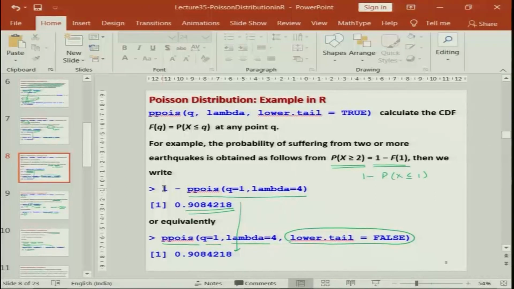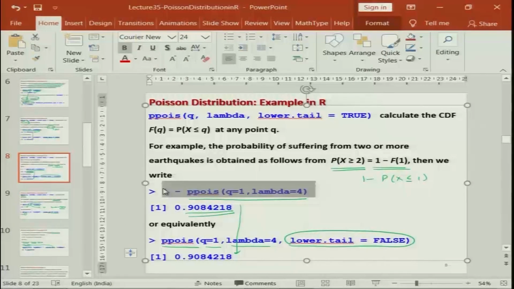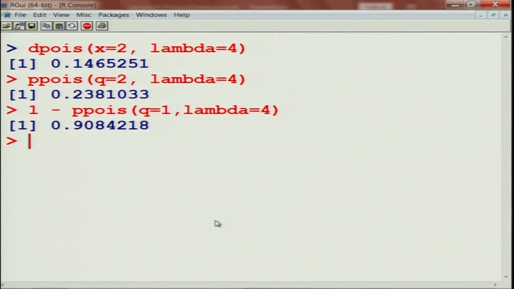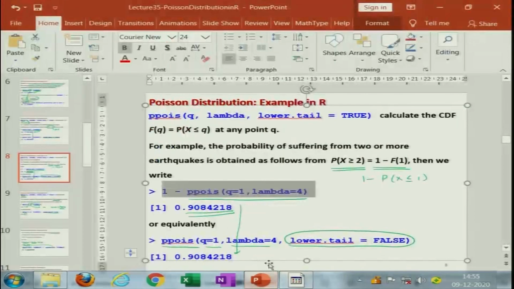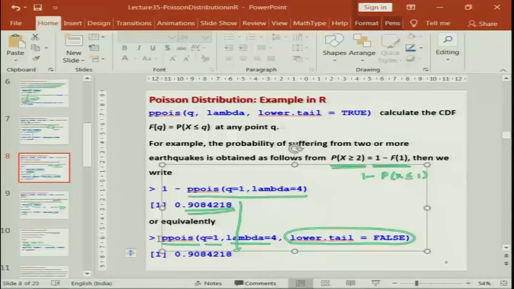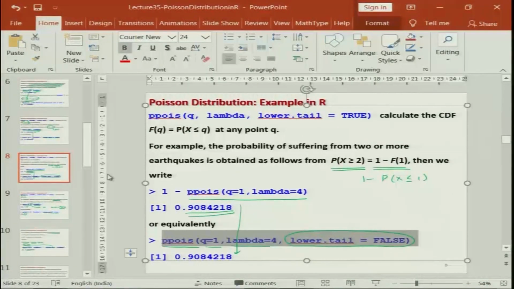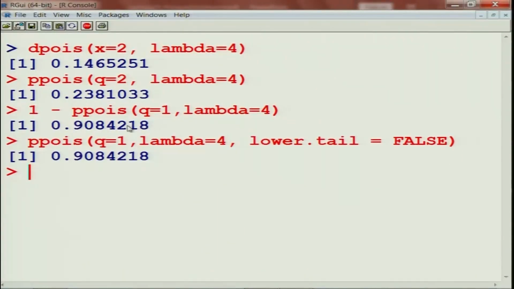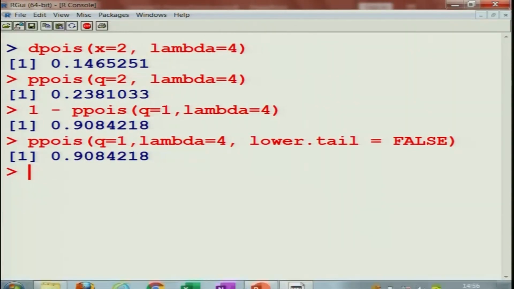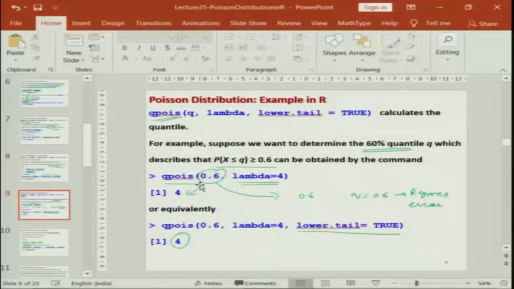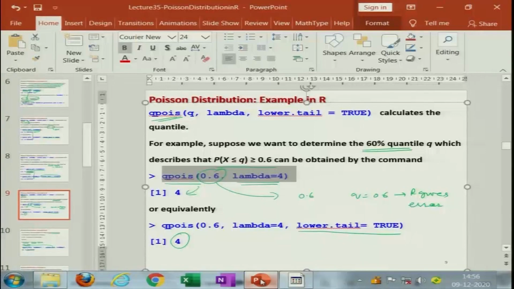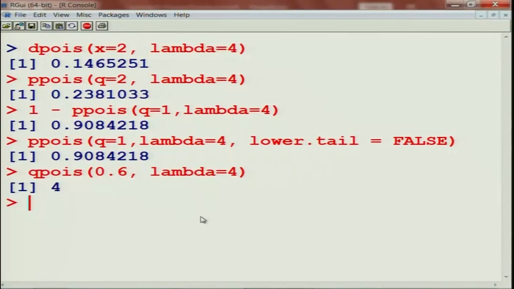In case you want the probability that x is greater than or equal to 2, that can also be obtained without any problem. And if you use the option lower.tail equal to FALSE, you can see that both these values come out to be the same. So there is no issue, and there should not be any confusion. Similarly, if you want to find the 60% quantile, it will come out to be 4.